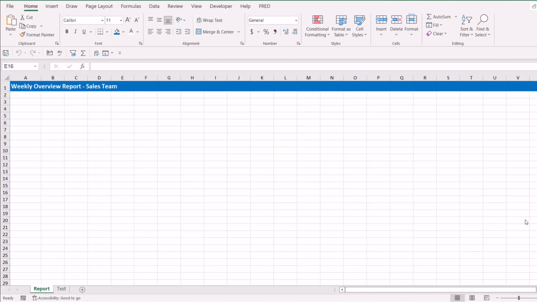So now let's talk about relative referencing when you're using macros. Now it's worth noting that by default, all macros are recorded using absolute referencing. So what exactly do I mean by that? Well, let's take the example of the macro that we recorded in the last lesson, which basically adds and formats this report header. Now, what about if I wanted to run this macro in a different part of the workbook?